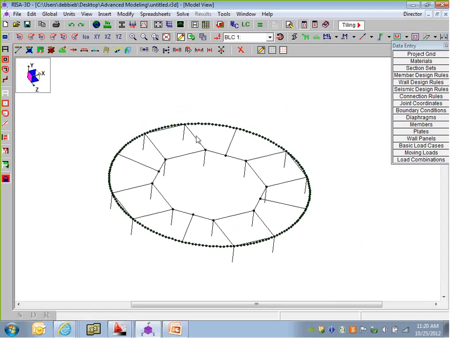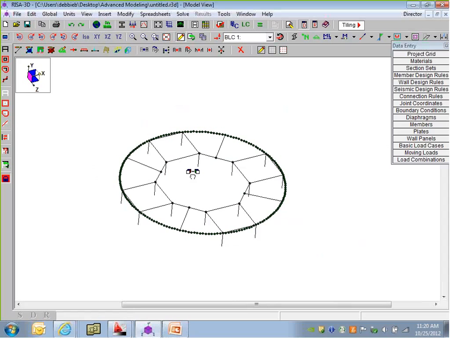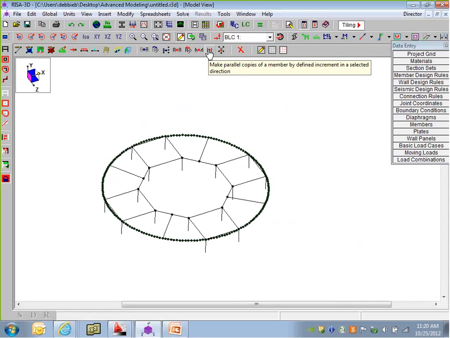So now once I've got all my bracing in place, I do want to do a center ring. And one of the tools I have to do the center ring is an offset tool. This is a new one that came in the last version, I'm pretty sure. It says it will make parallel copies, increments, selected direction. So it's just like using an offset tool in AutoCAD.